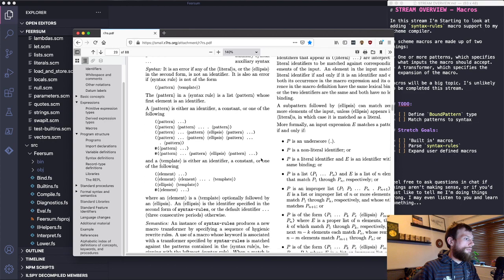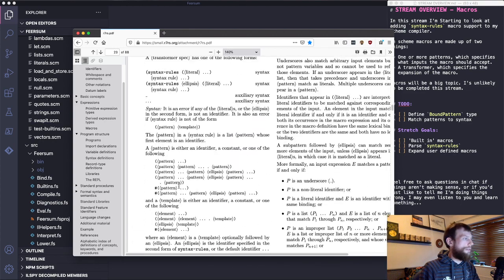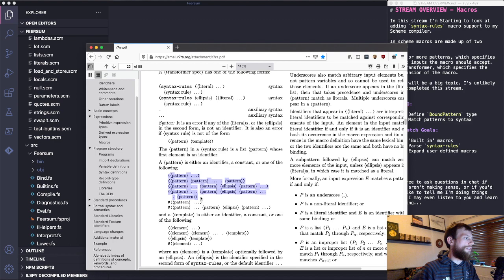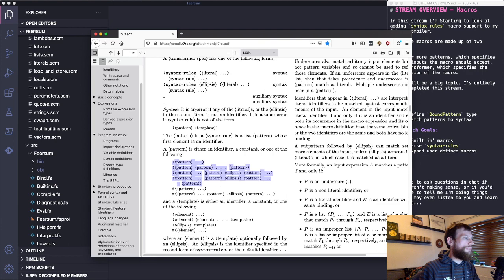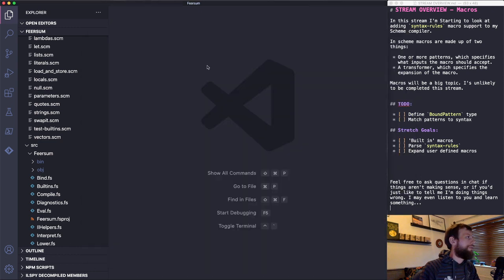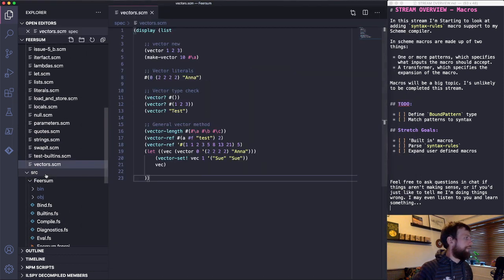So the plan for today is to try and come up with a representation for these patterns in our compiler, and then come up with a macro expander or some kind of tool which is capable of matching these patterns against syntax trees, so that we can at some point in the future parse syntax rules definitions into something that our compiler can use. But first, I'm going to start off with patterns and matching them against syntax. So I think a sensible place to start here might be to make a new file.